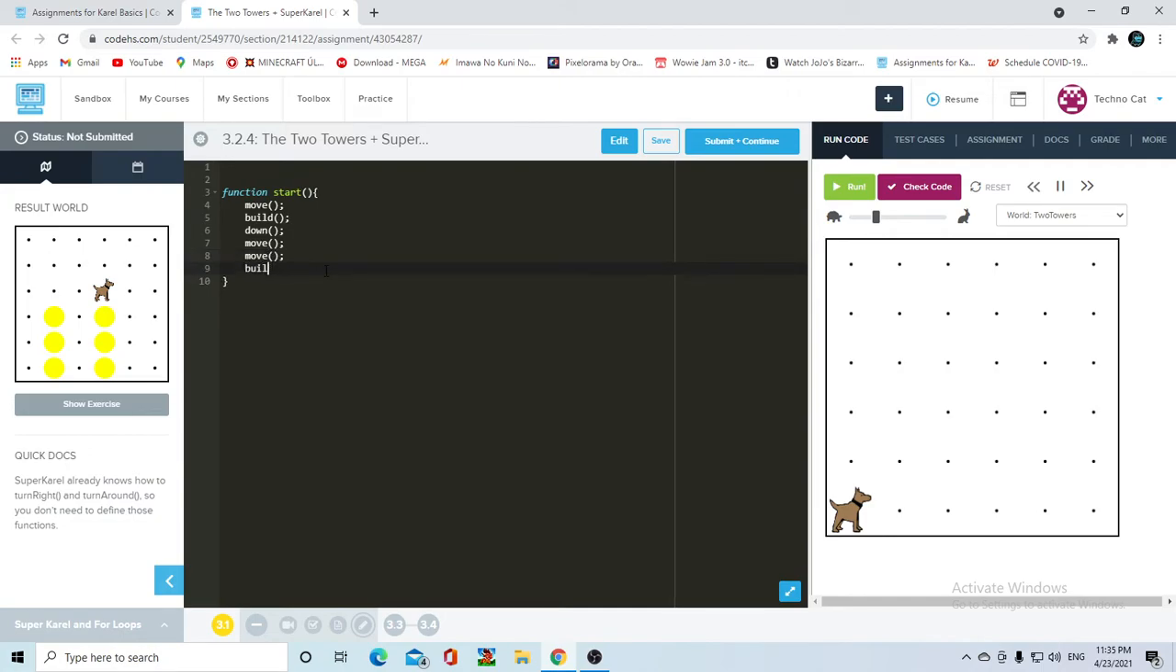build, and then turn right. Actually, let's leave the turn right in the build function itself. So over here, let's write our build function.